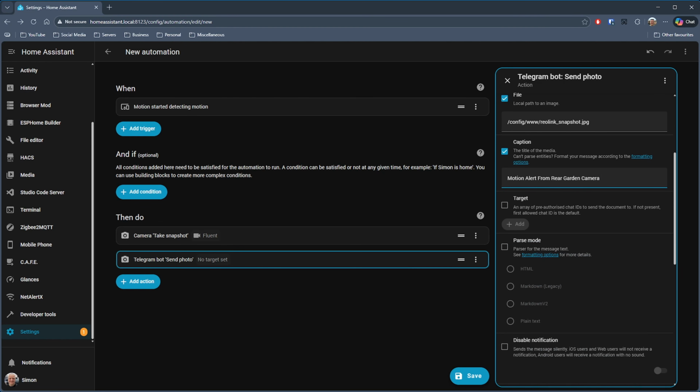Now I'm leaving this unchecked, and as a default it will just use the chat ID you set up for the bot. You could, however, if you had family members who had Telegram set up, have their ID in here as well.